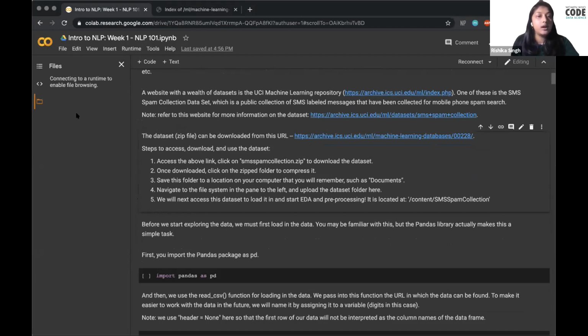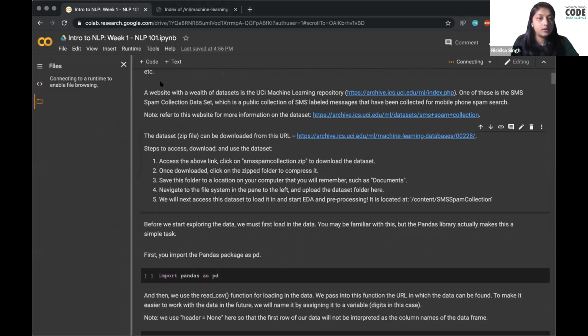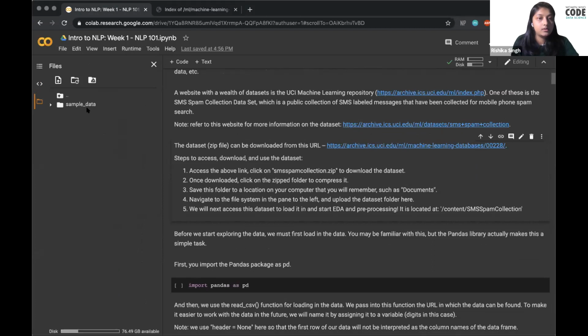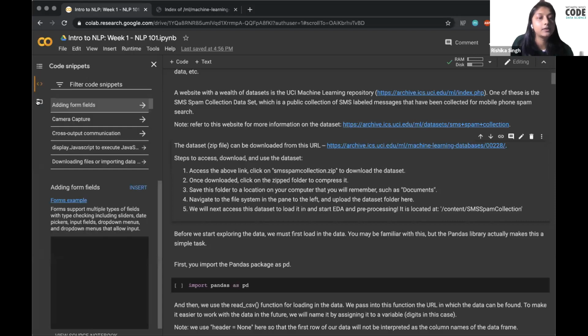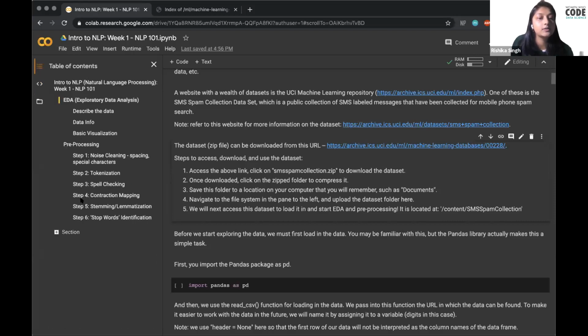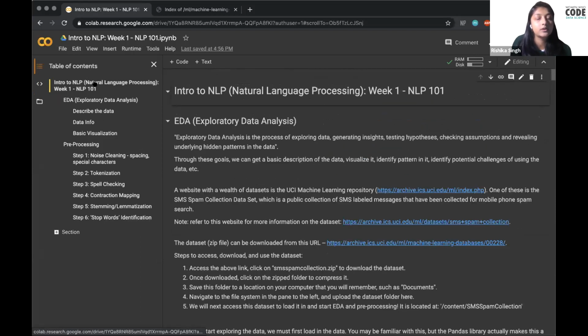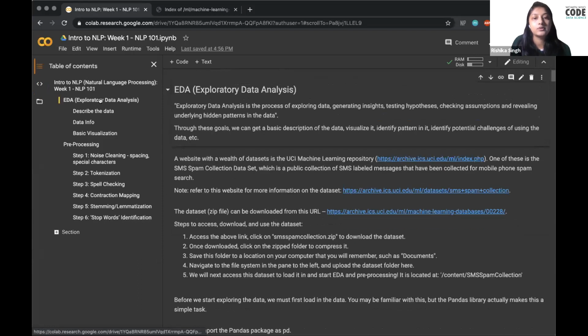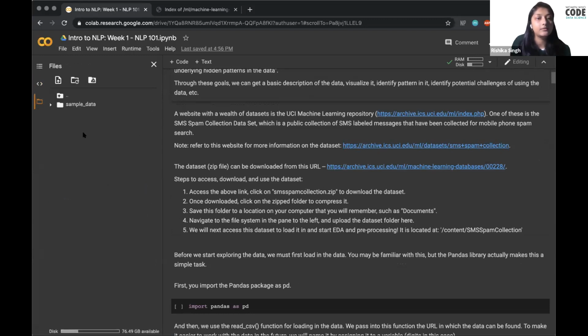I think it's taking some time to load. Okay, so here we have this navigation pane on the left-hand side. On the top here, we have the table of contents. It goes through everything that we have in this notebook, and it's very clickable. You just go here, it goes to the top. Right now we're in the exploratory data analysis section. Next, this is just showing some code snippets, that's not too important right now. And now we will actually be looking at the files.